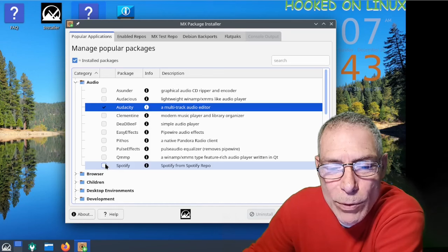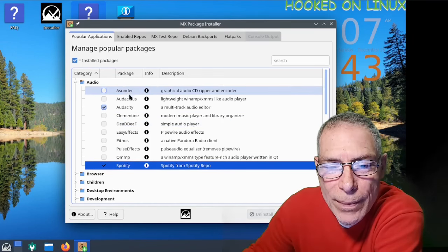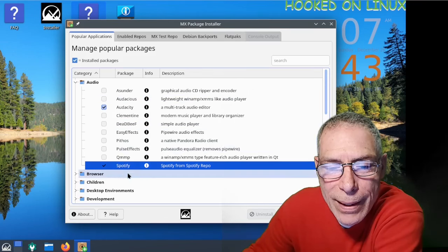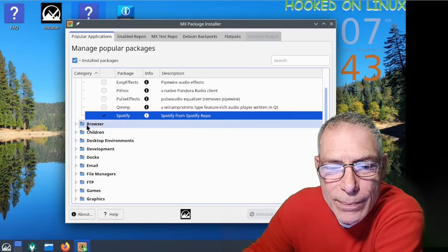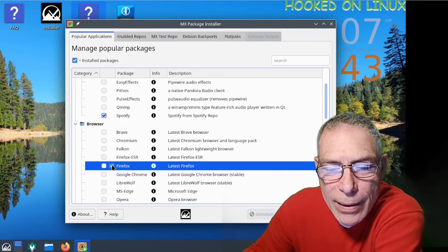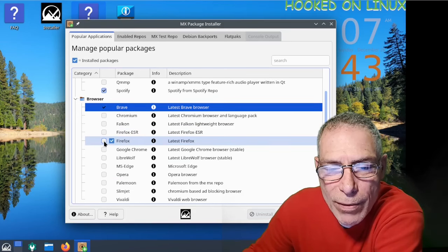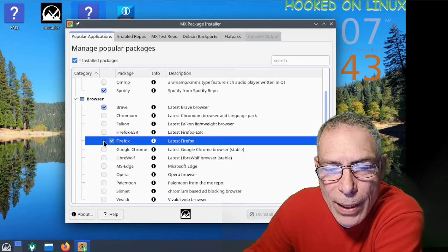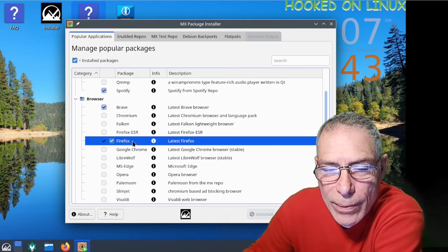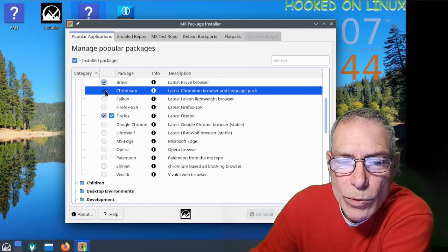Also, perhaps you want to use Spotify for your music, and that's all right. So that's excellent. So I'm going to select those two. I'm going to look under browser, and I'm going to check on Brave because I want Brave. Firefox is on, but I think I can uninstall that from here. I also want to use Chromium.